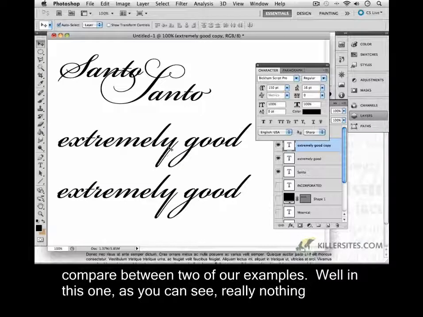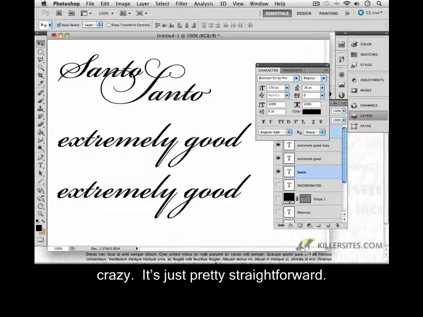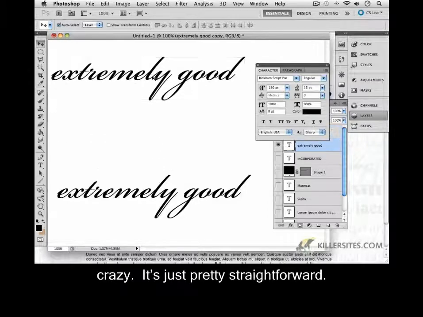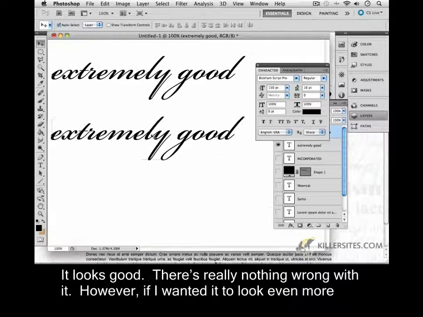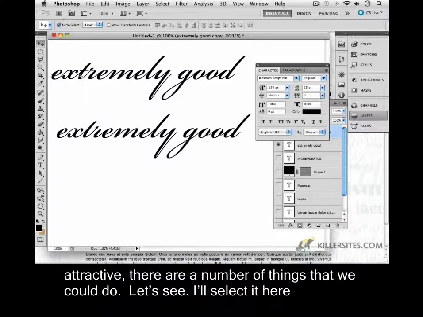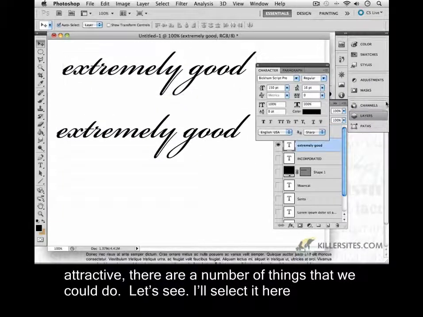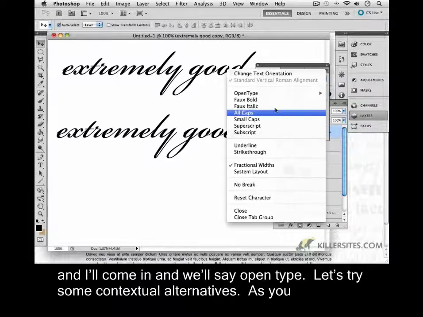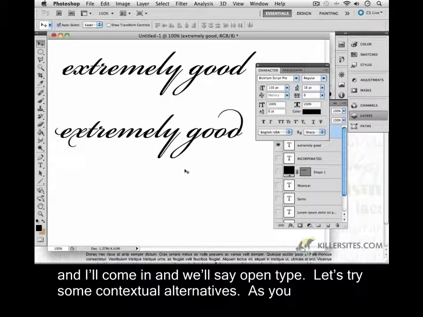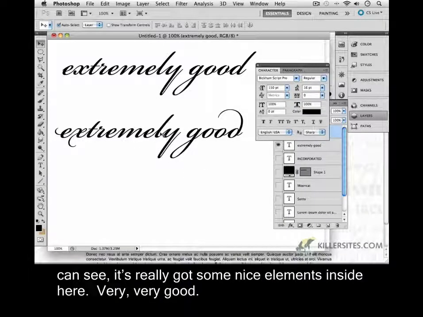Well, in this one, as you can see, really nothing crazy. It's just pretty straightforward, and it looks good. There's really nothing wrong with it. However, if I wanted it to look even more attractive, there's a number of things that we could do. Let's see. I'll select it here, and I'll come in and we'll say OpenType. Let's try some contextual alternatives. And as you can see, it's really got some nice elements inside here.